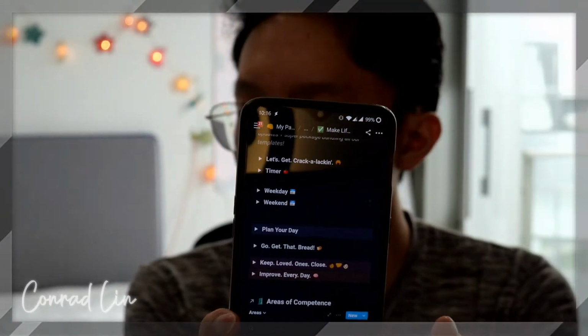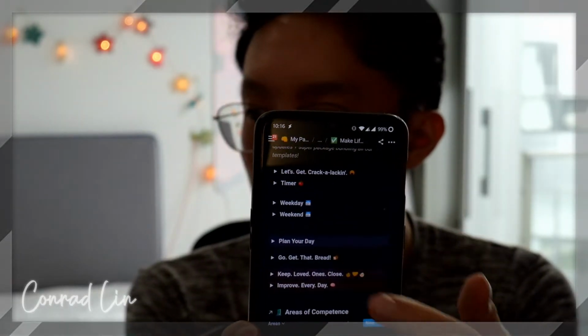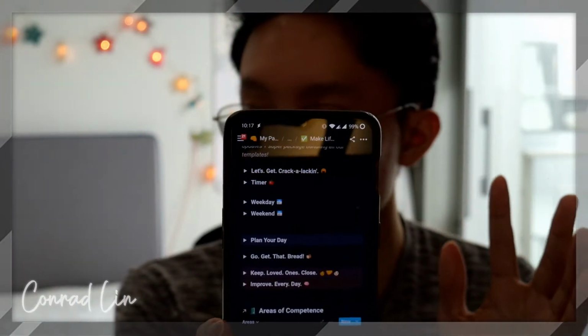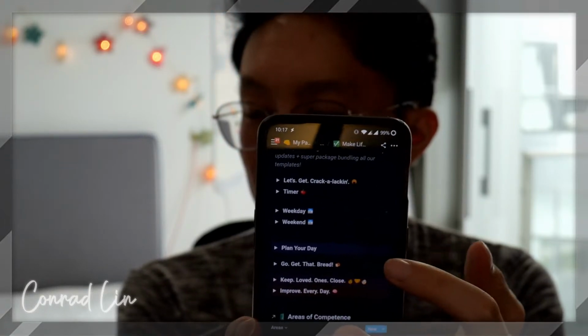So this is how it looks on the phone, right? And then you can see all these toggles. You come in here, it's not convoluted at all, because usually most dashboards have so much data and it's so hard to navigate, right? It's not convoluted at all.